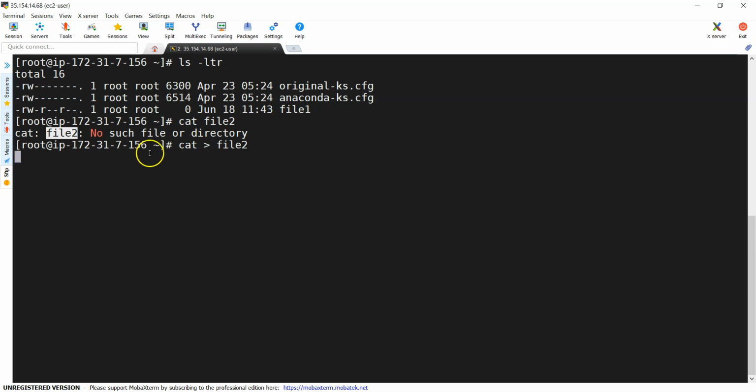Now you can see here your cursor is waiting to take some input. If you give some input, it is going to write that data inside your file2. Okay, so I'm writing: this is file2 created with cat command. Okay, and enter. At the end of the line you need to give Control C to come out. I'm giving Control C. So you can see here this caret C, nothing but Control C.